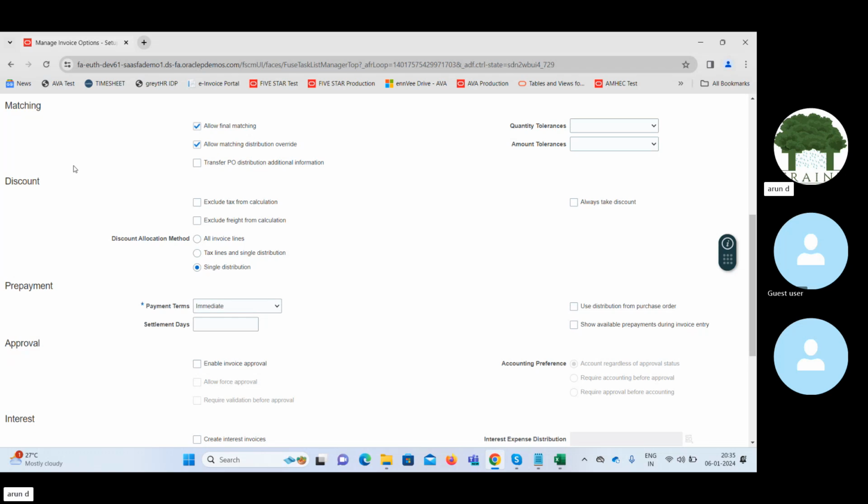So if we are using discount, we'll enable this checkbox, always take discount, which ensures that the system considers the discount. Okay, so that's the option. And then the prepayment. So prepayment, again the terms that we have. Okay, and use distribution from the purchase order. So if I'm matching prepayment with the purchase order, I'll use the distribution from the purchase order. If I want to do that, I can enable this checkbox.